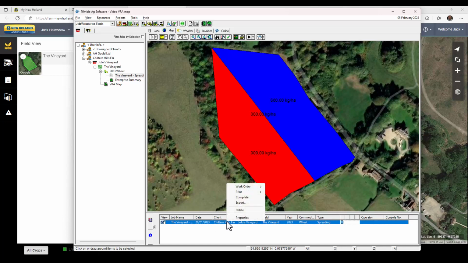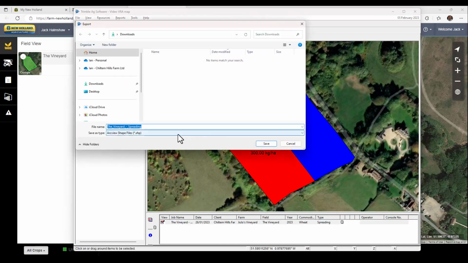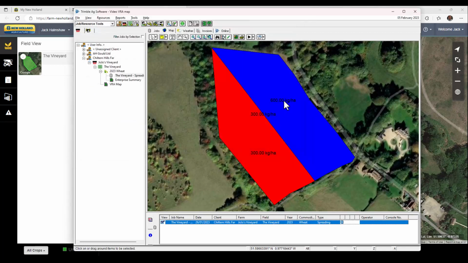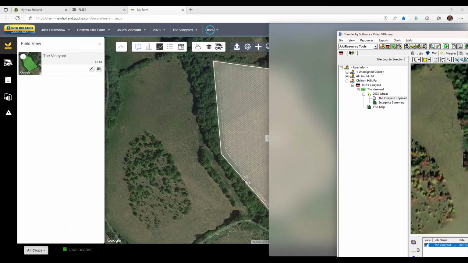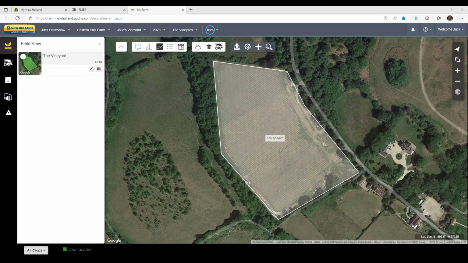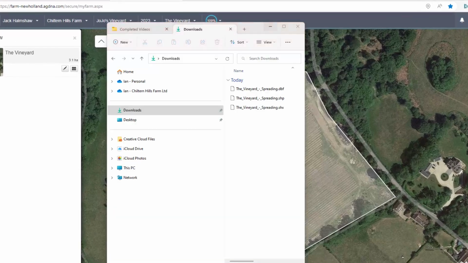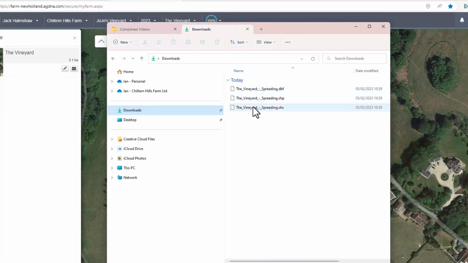We'll right mouse click and go export, and it'll be a shapefile that goes out. Now this is just using the PLM mapping software. Whichever provider you use, it's the same process. We need the shapefile to be able to do the upload. And we can see that it's exported out, and we have our three shapefiles, three parts of the shapefile there.